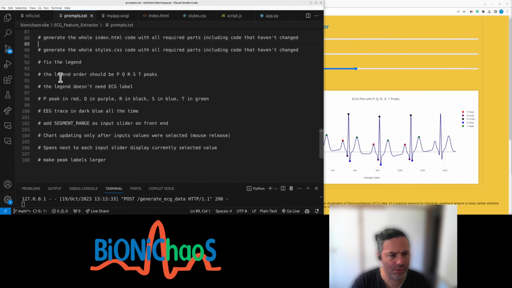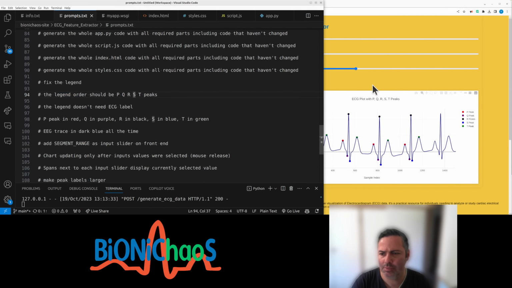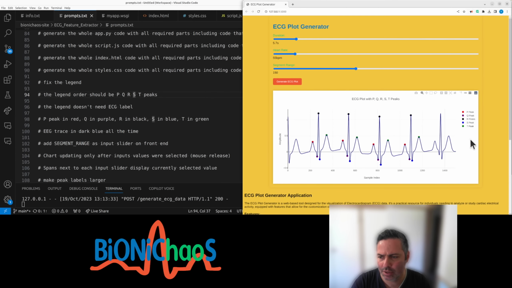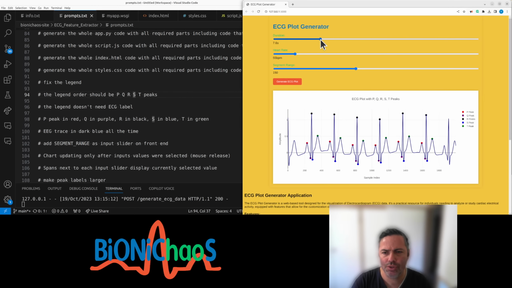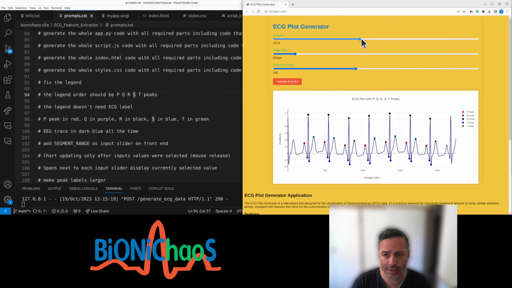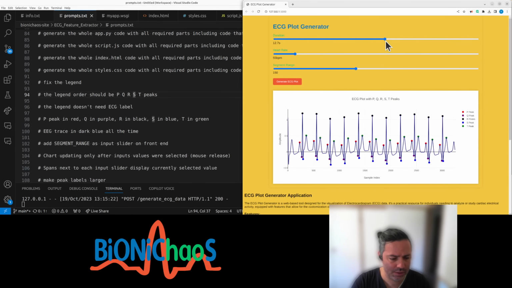So yeah, we used those prompts before. This seemed to work. Yeah, we fixed the legend. It was repeating the same thing over and over again. Now it just has the PQRST as it should. This thing also will not keep generating a new chart unless you actually release the mouse. So that's handy because you don't want my server to unnecessarily work too hard.